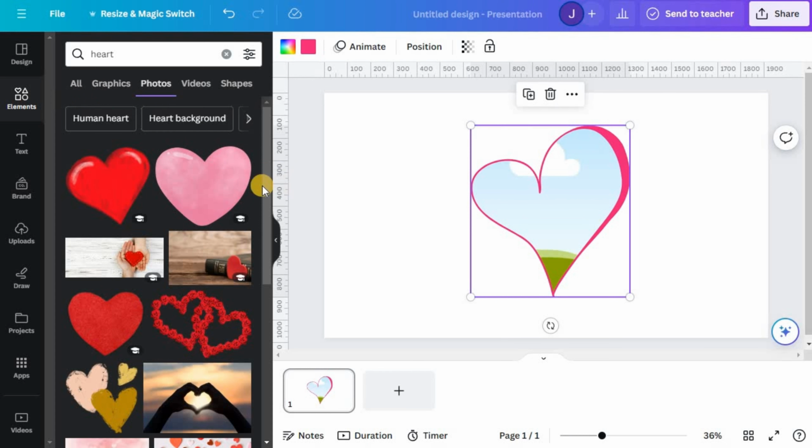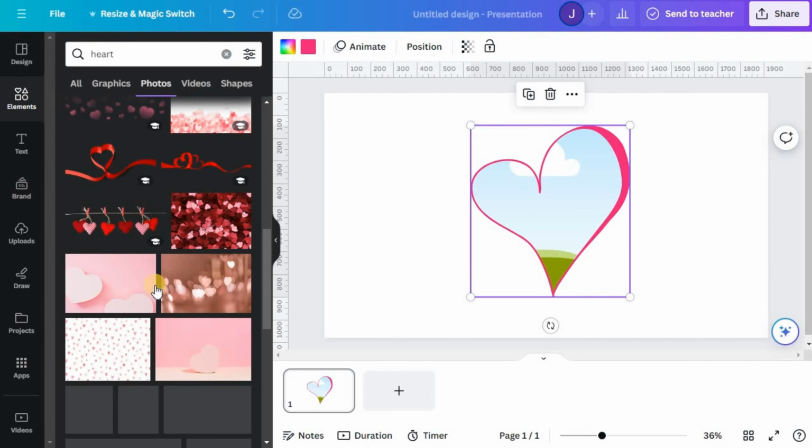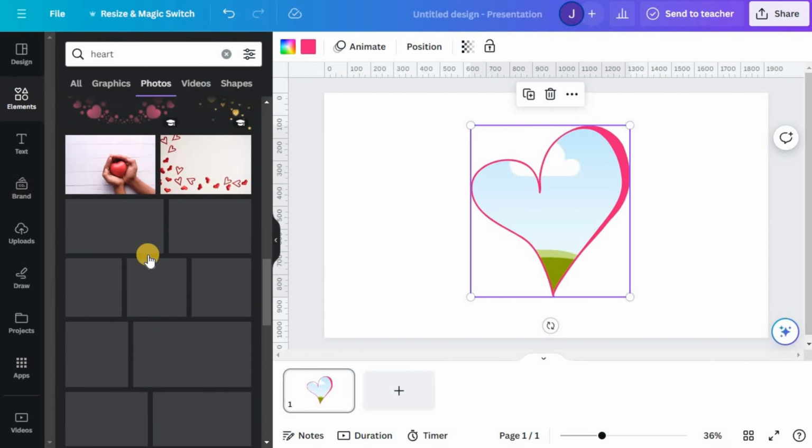If you prefer to browse, there are also category buttons situated below the search bar. These allow you to explore the vast library of visuals according to different genres or styles.